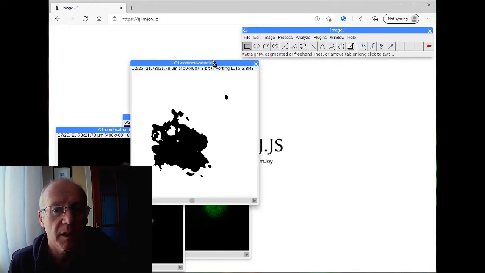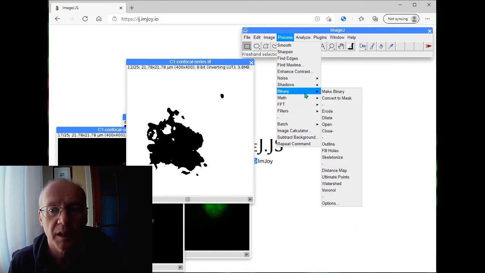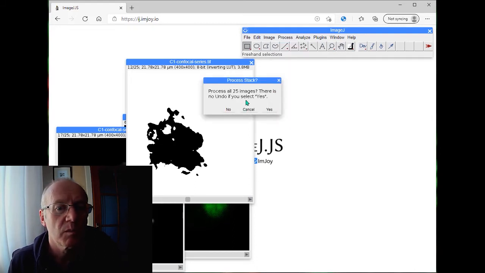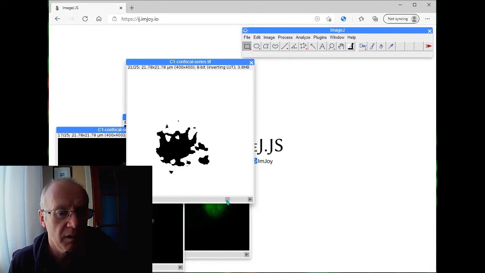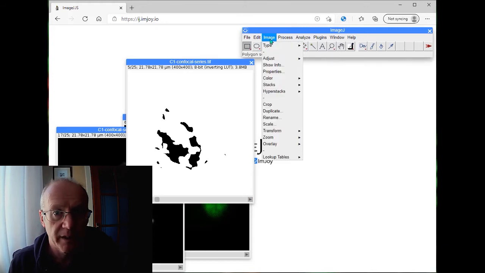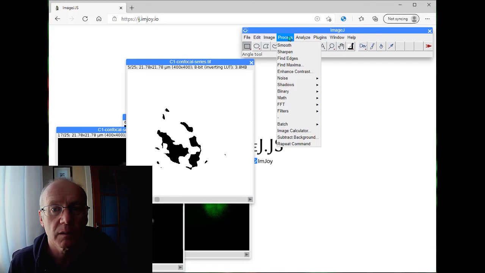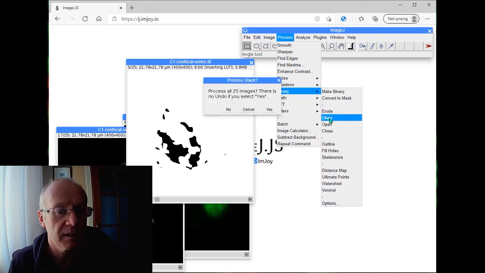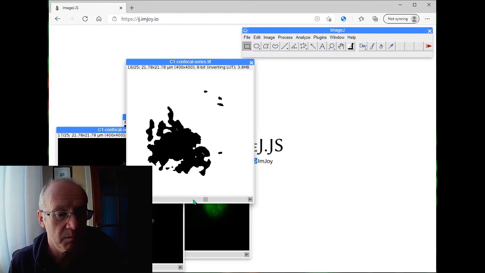Let's look at the binary, if there's a binary filters. Let's process binary. Yeah, let's do some erosions. Process all 25, yep. Okay, so a nice little erosion there. Let's find some place with small segments. That would do. Let's try dilating that. Process binary, delete, process binary, delete, do them all. Yep, a little dilation. Very nice.